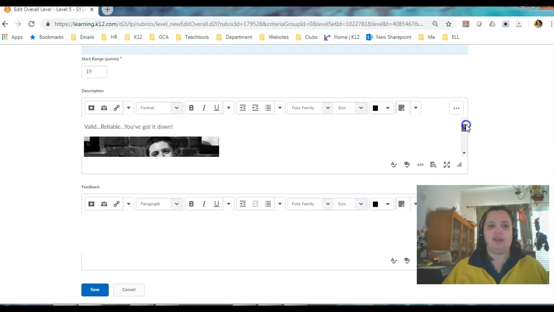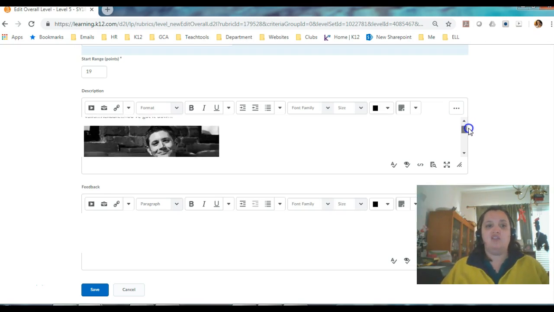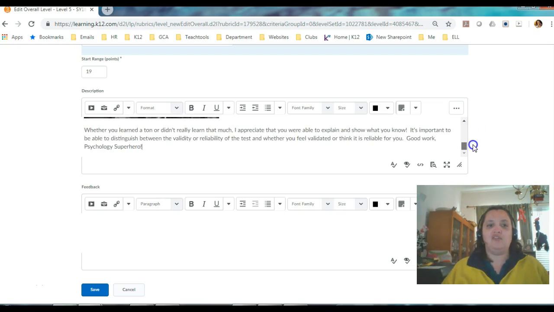Yay, it did. So I copied and pasted it. And so I know that if they choose this one, they understood the concepts of scientific validity and scientific reliability as it applies to tests or experiments versus how we use it in everyday life.